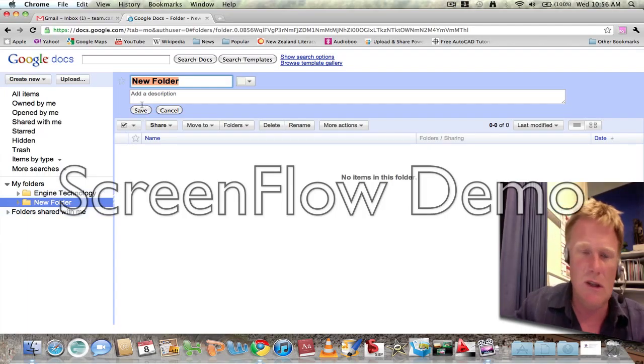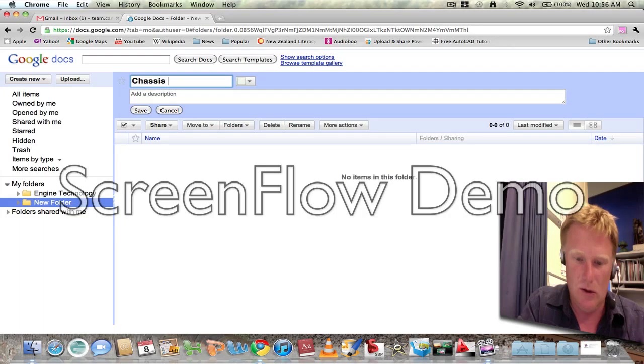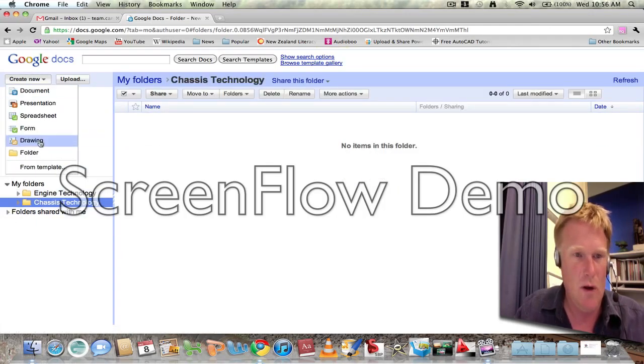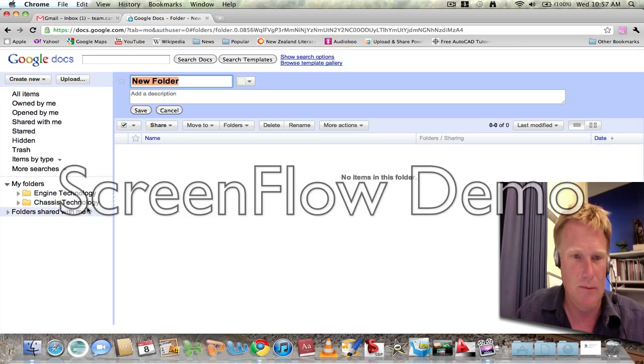And I'm going to call this. Now notice the difference up the top of the screen. Okay. We can just type it in here now. We're going to call this Chassis Technology. Hit enter.